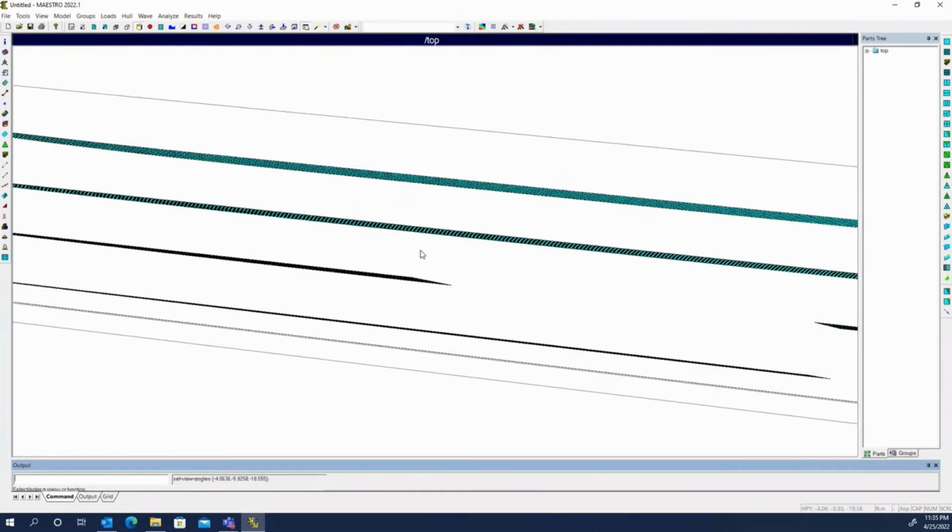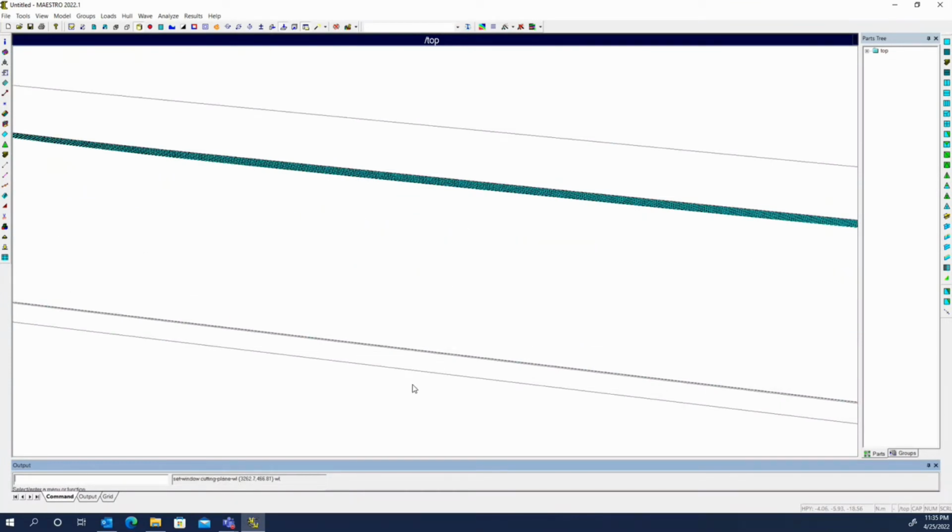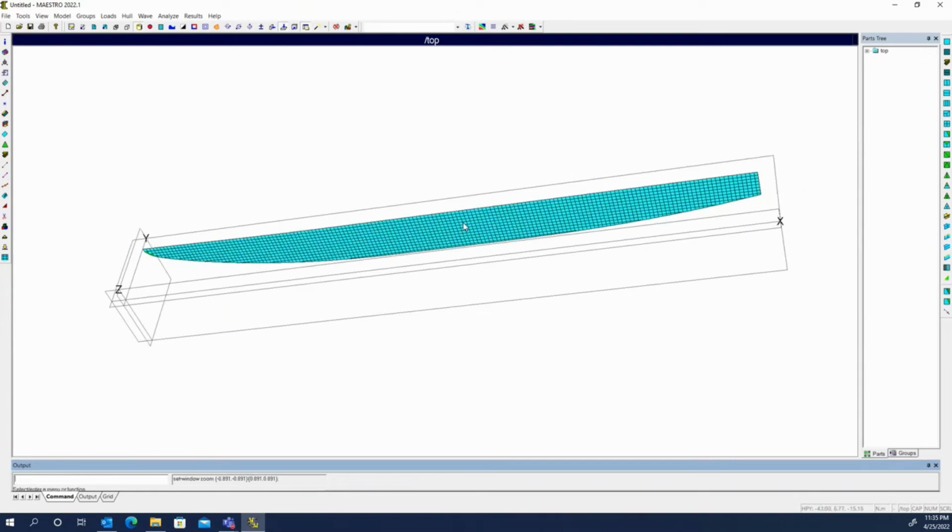And for purposes of making it a little clearer, I'll put a cutting plane in there so we can only see the main deck here.